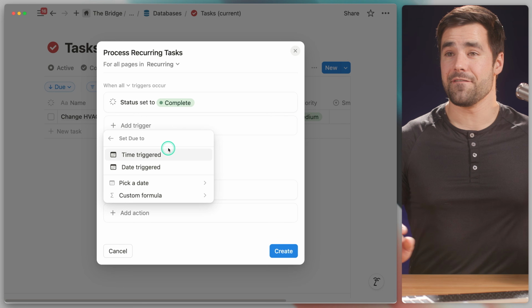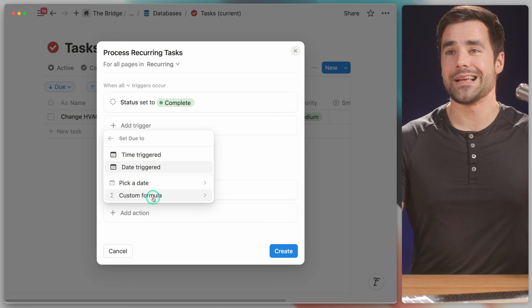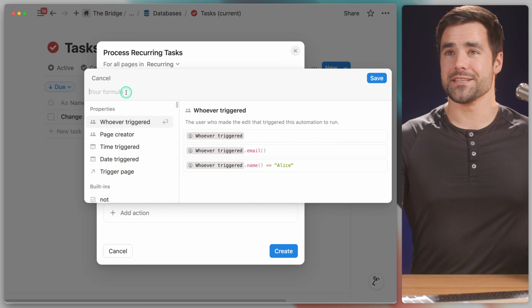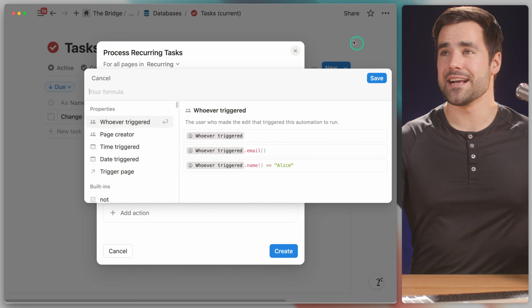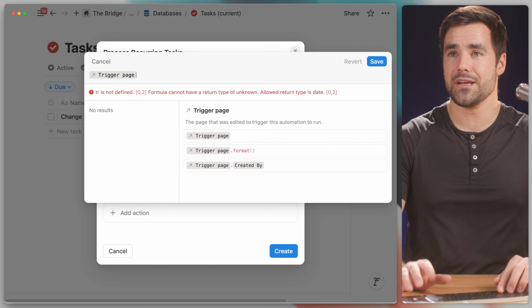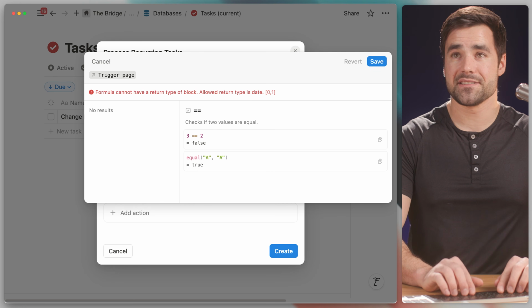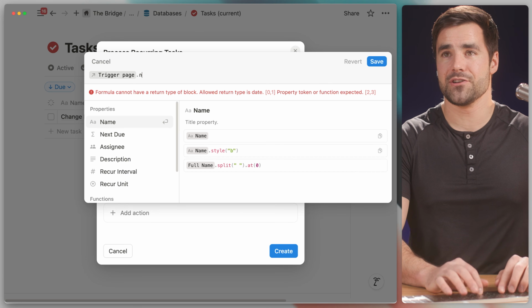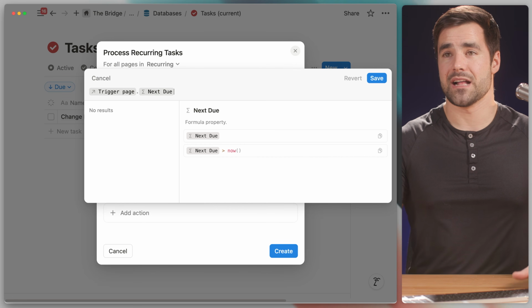And this is one of my favorite new Notion features that came out last year. We can set the do property to a custom formula. And look at this. This is just like what we had earlier with that next do formula editor. We get the full formula editor here, and we can do trigger page dot, and then we can access a property of the page that triggered this automation, which in our case will be next do. That's all we have to do.